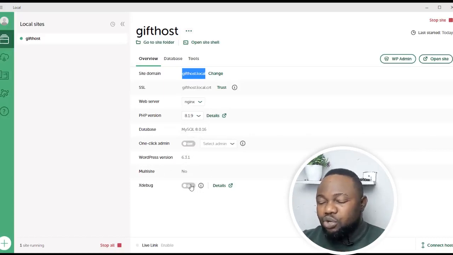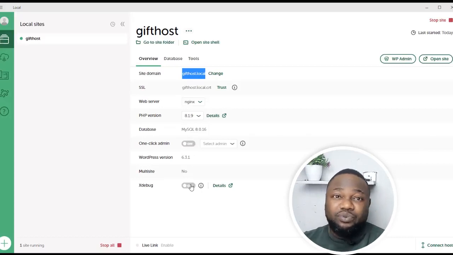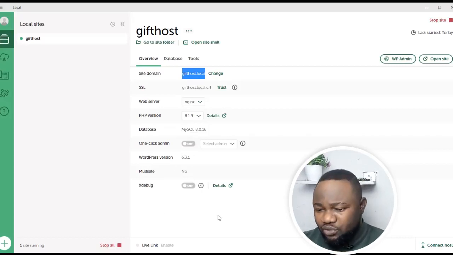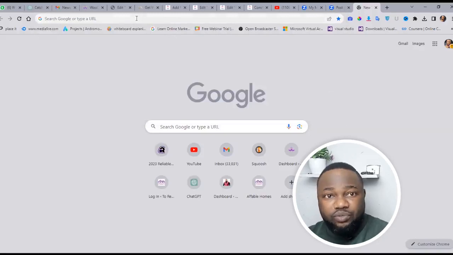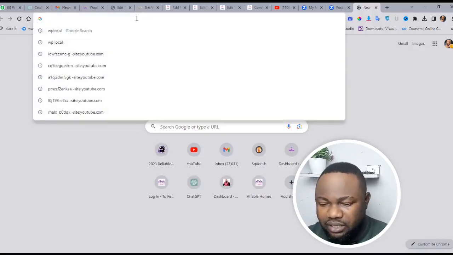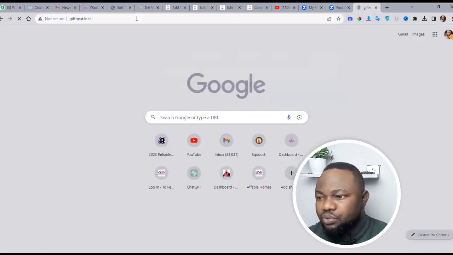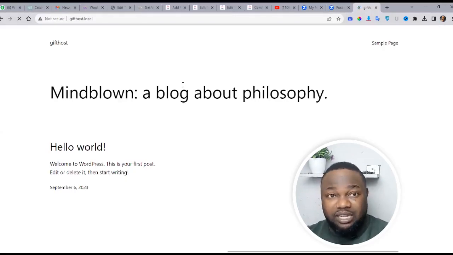So what I'm going to do is to log in to the back end of this. So I'm going to show you the same thing with WordPress you have on your server. Just that this is only accessible to you alone on your local computer. So I'm going to share my other screen so you can see what I mean by that. So like I said, I'm just going to copy gifthost.local and then put it in here. So that's just what I'm going to do. So let's wait for it. So this is the website, all right, with the default WordPress theme.